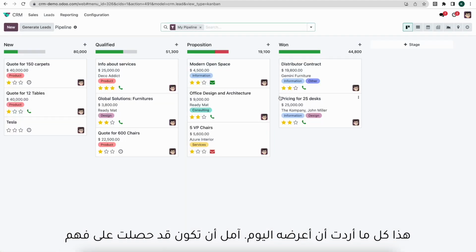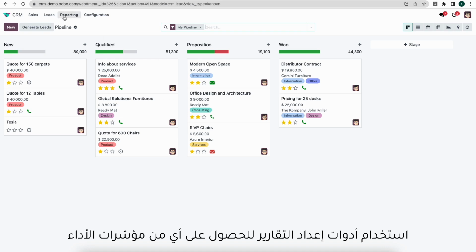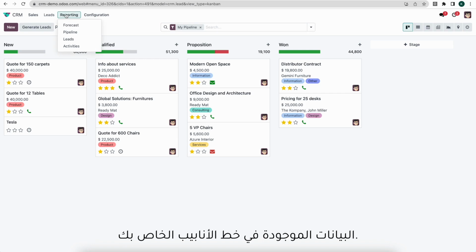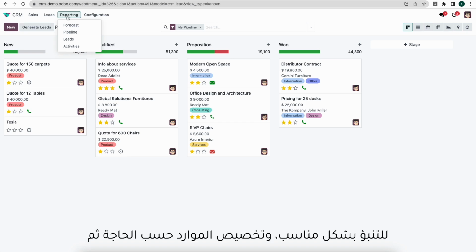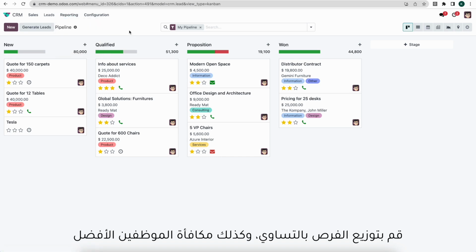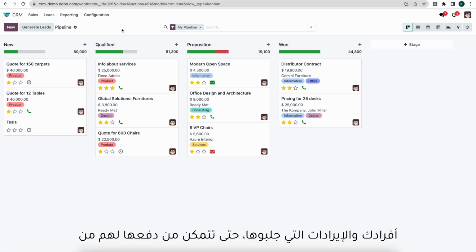So that's all I wanted to show for today. I hope you got a good understanding of the CRM module and how powerful it is, how you can use the reporting tools to pretty much get any of the reporting KPIs that you might need, as well as just analyze the data that you have in your pipeline to forecast appropriately, to allocate resources as needed, and then to evenly distribute your opportunities, as well as reward your top performers, or even look at all of your individuals and the revenue that they brought in so that you can pay them out their commission.